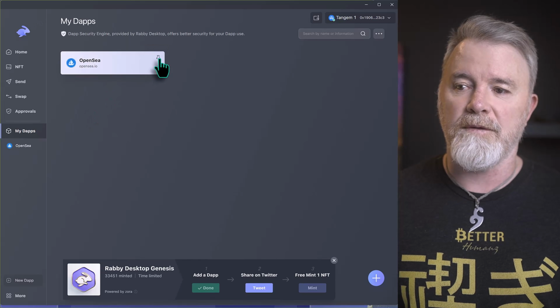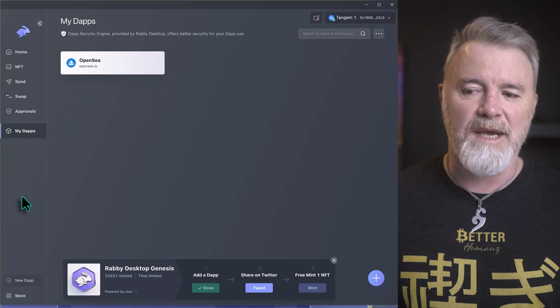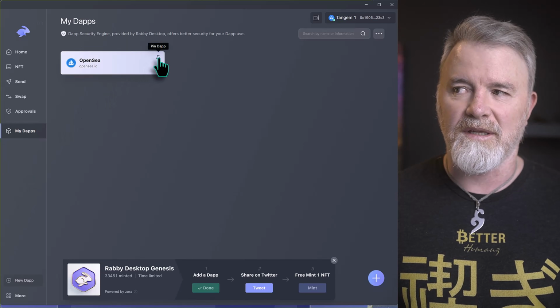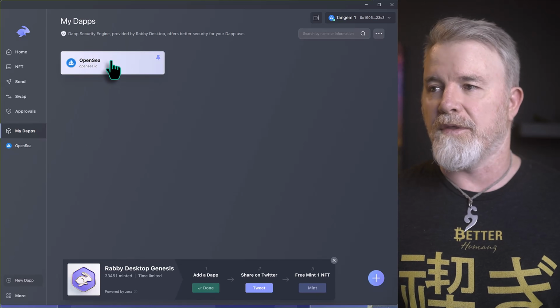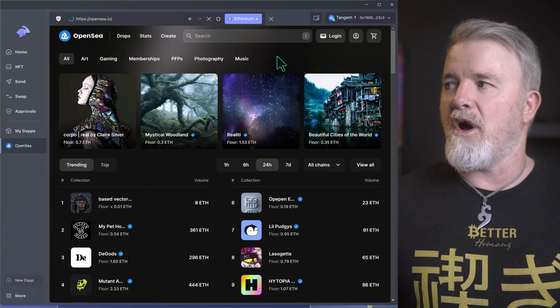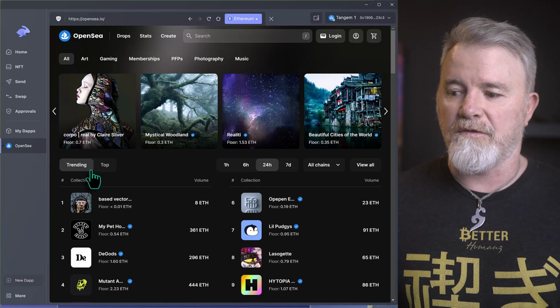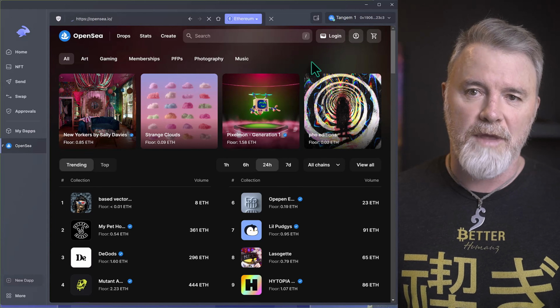If I unpin that, you can see it disappears. So if we want quick access to any of our dApps on the side here, we just hit that little pin, and then it's added right there. Okay, so now we can click on this. All right, and now we're actually on Opensea. Okay, so it's loaded Opensea within the Rabby Desktop application.